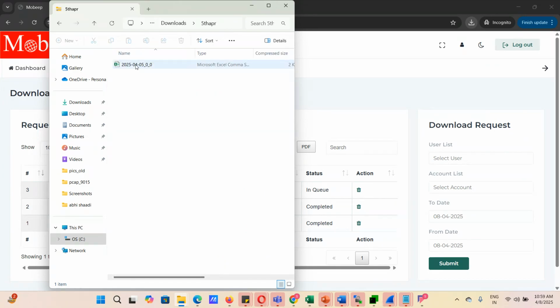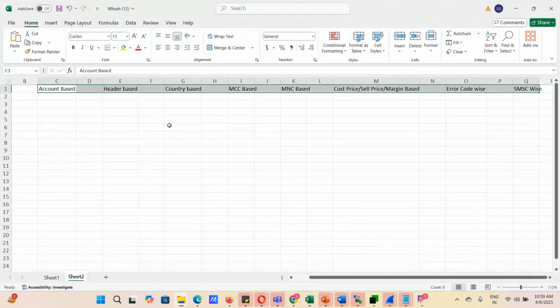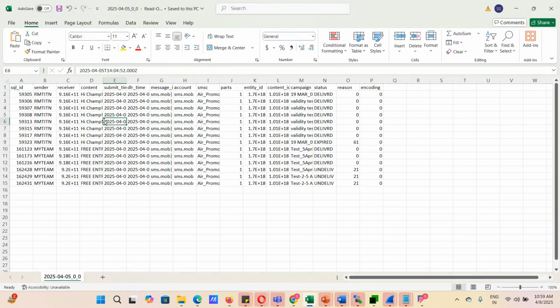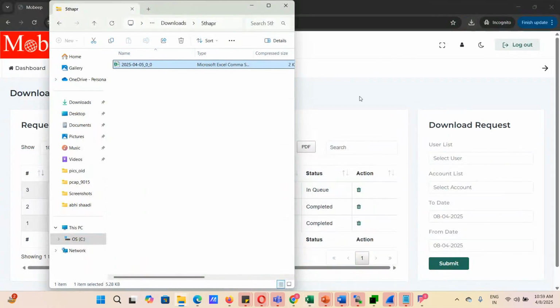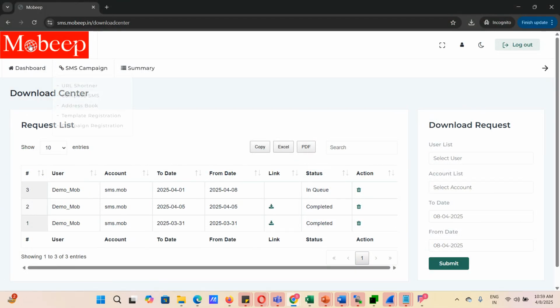Yeah, the file is there. I think only one or two records are there, so just a few records. These are the numbers, and these are the complete details, like what was the submit time, DLR time, and everything. What was the sender ID? If there is data for multiple days, then it will be created in different files in the zip file, like it has been created now from first to eighth.